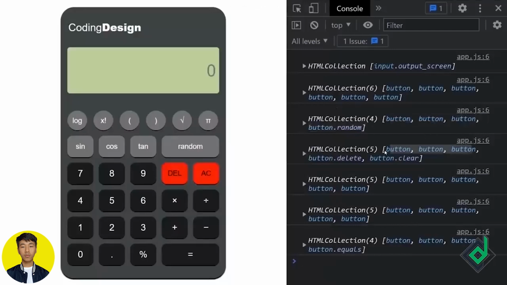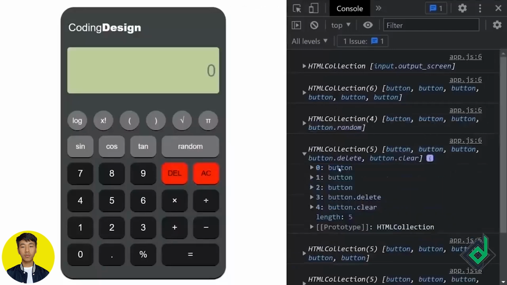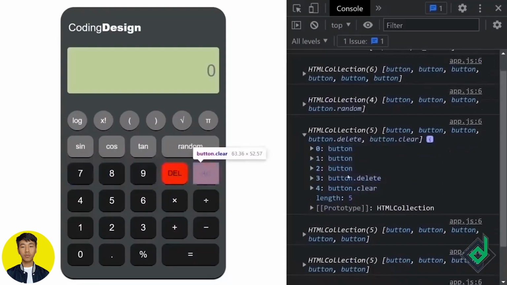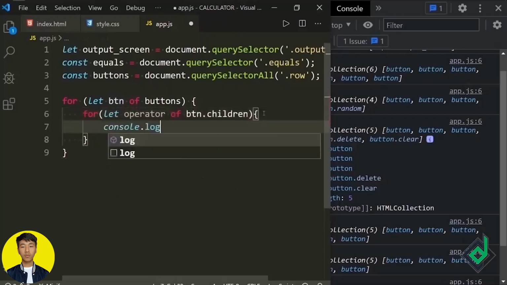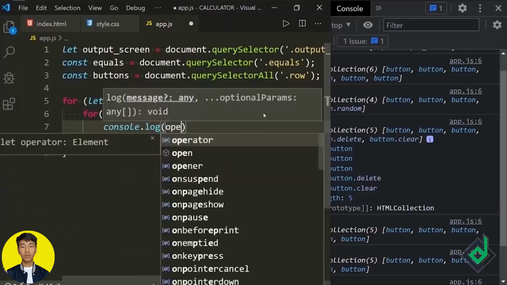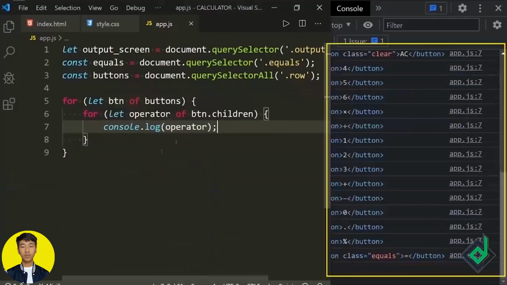So in order to get each button, we need to again run iteration. So for that I am writing for, inside that let operator of buttons.children. I want to show you what you will get in the operator. Okay, so console.log(operator). You can see in the browser you are getting each button.